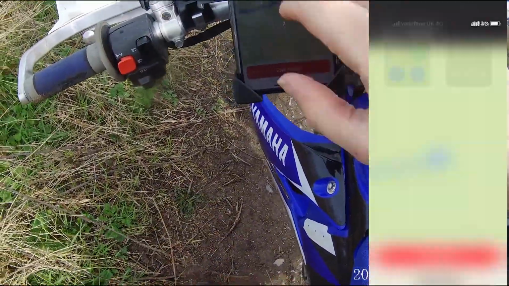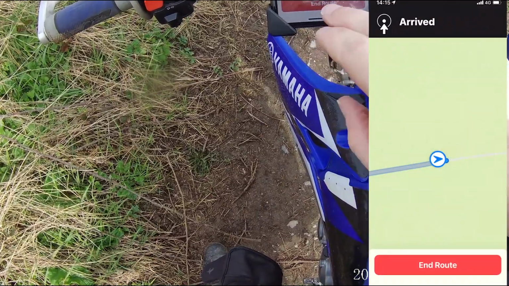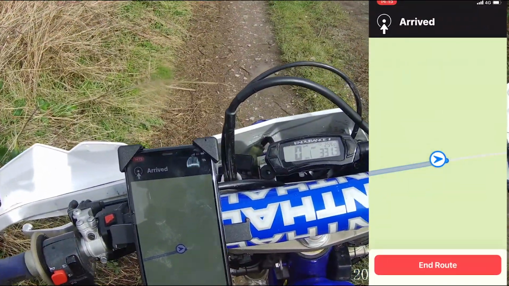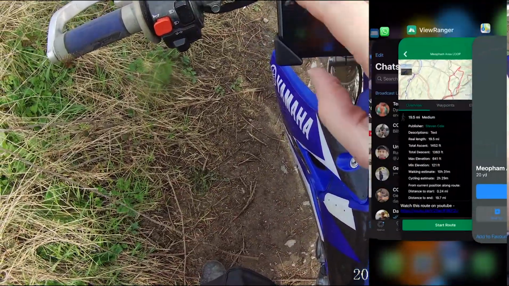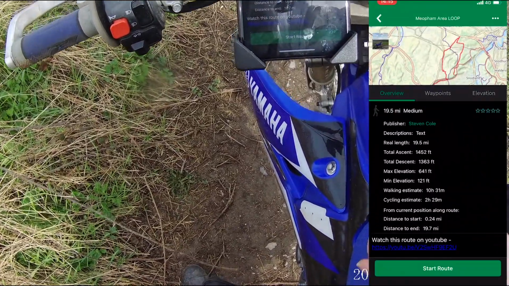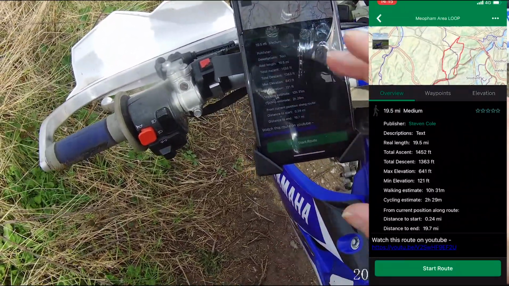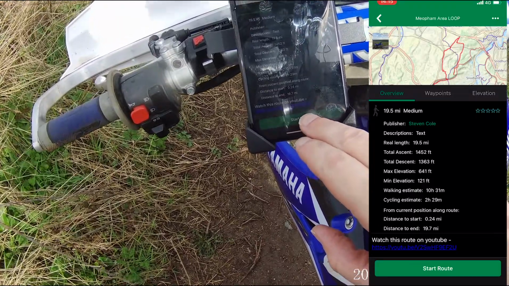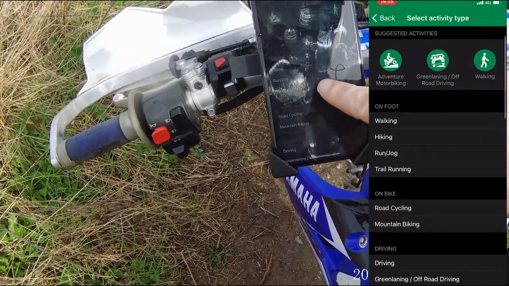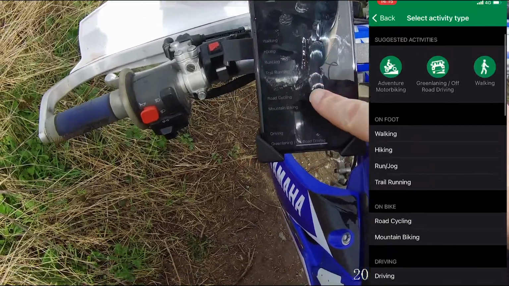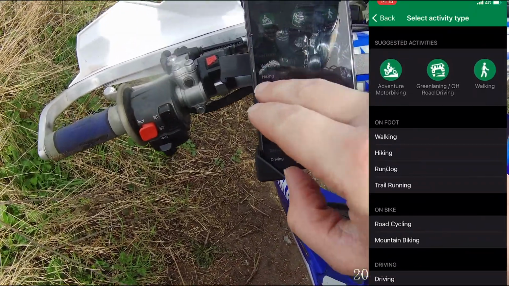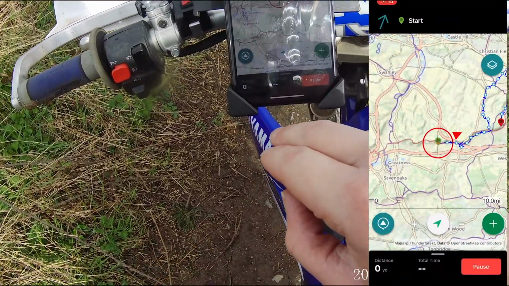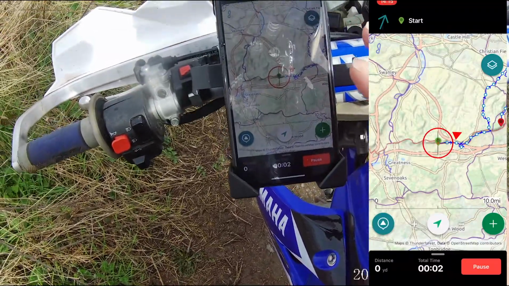So you've got to where Google Maps has told you to go. Just click end route and then go back onto your Viewranger app. And then once you're here, you can just click start route. Alright, and then here is your own tracking. So this menu basically is asking you what activity you're doing. I'll put adventure motorbiking. And then this is the map that you're going to see.